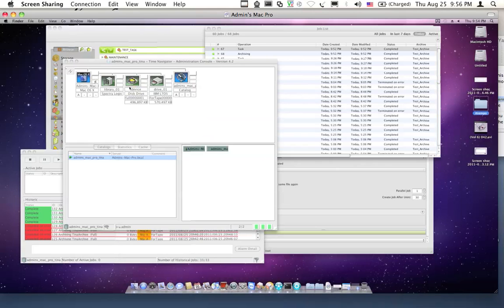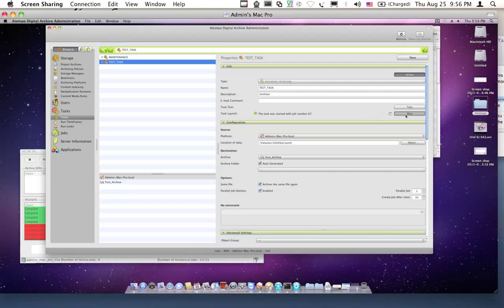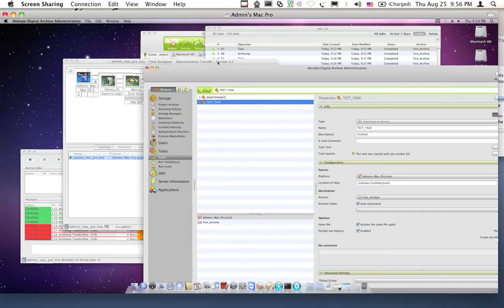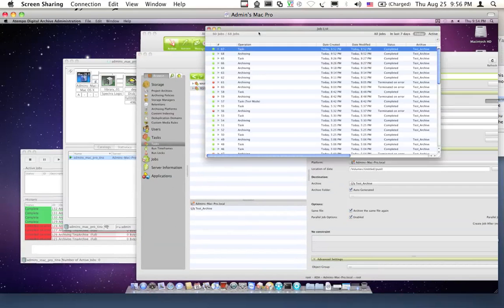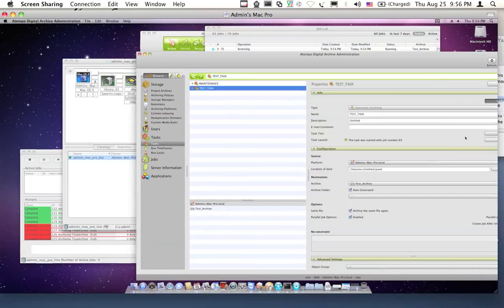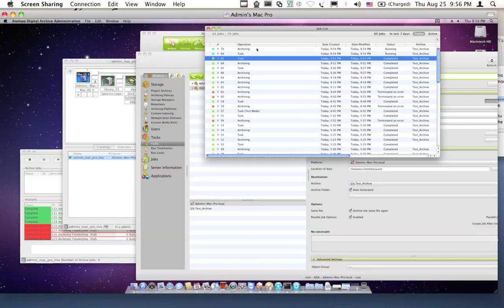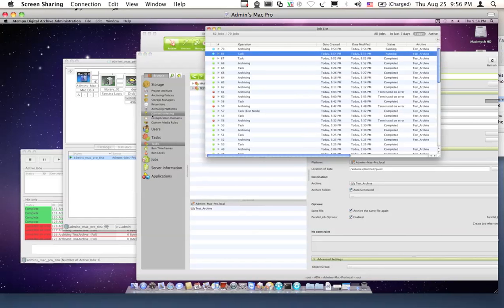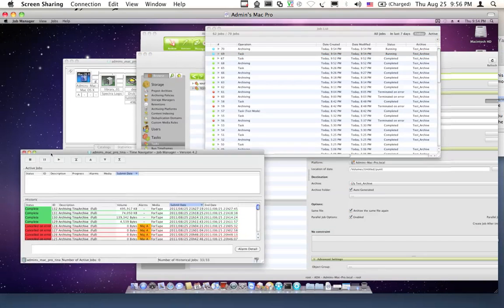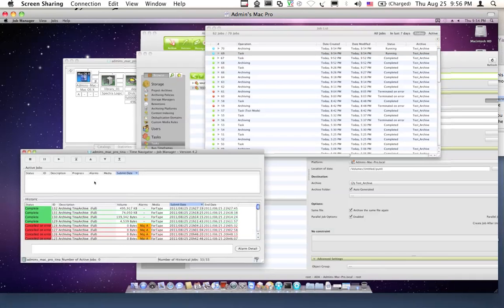The moment you have new data in that and you run the policy, it will run the archiving job. You can see the job will be running here. It is showing it's running, and at the same time you can see the same job is running on your tape library.